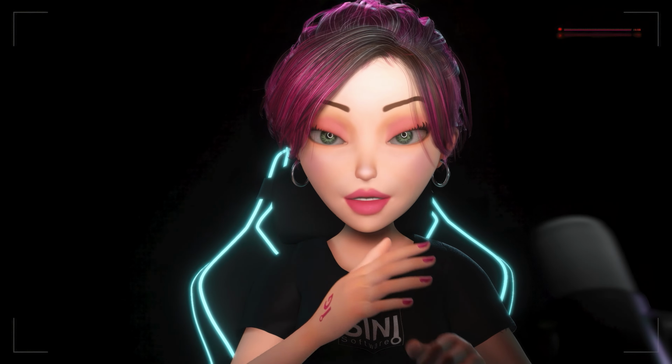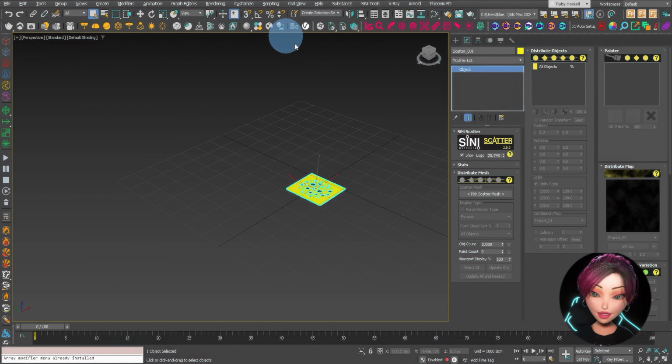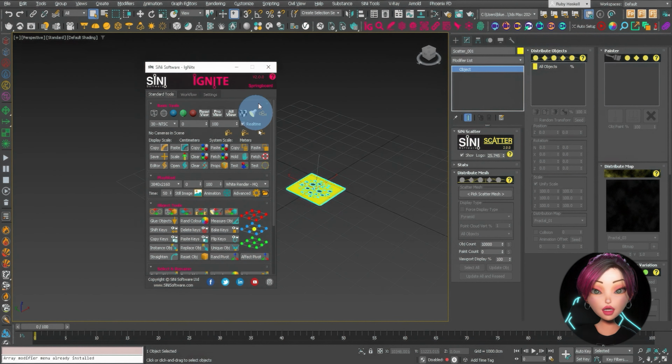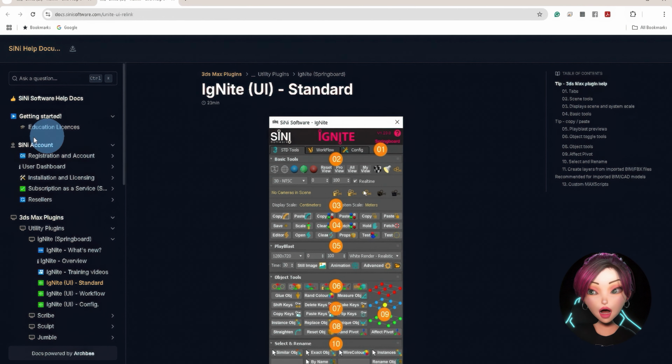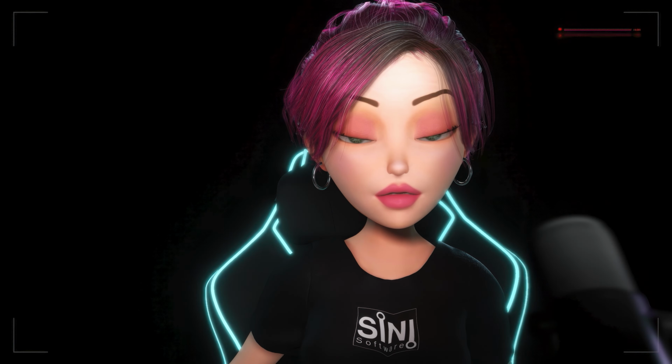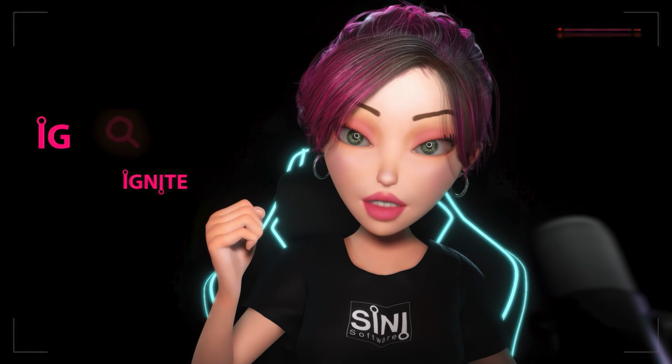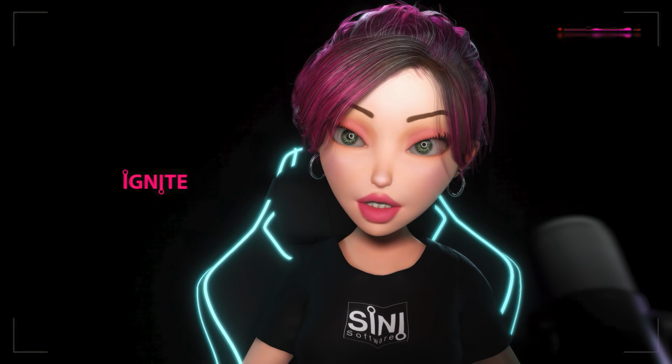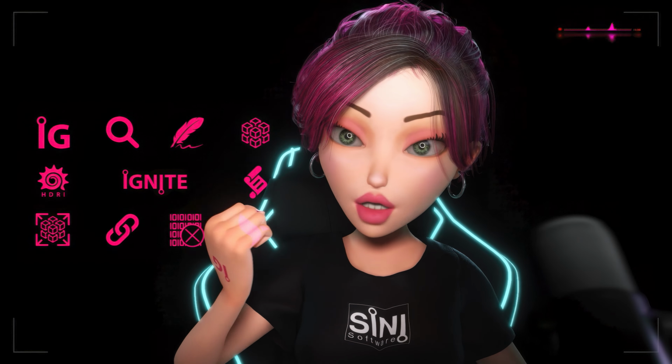Or if you need my help, stick with me as I'll be covering all the plugins in further videos. Alternatively, check out the help docs, or if you really get stuck, drop the SiNi team a support ticket from your online account. In the next video, I'll get into the Ignite collection, which is SiNi's arsenal of utility plugins, used daily by thousands of kick-ass artists.